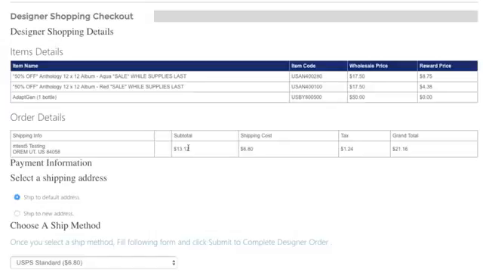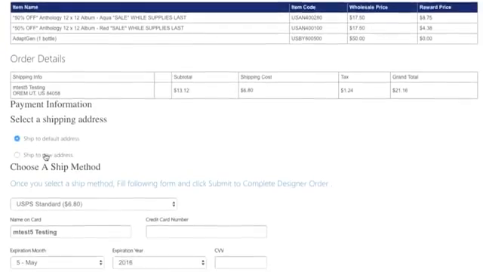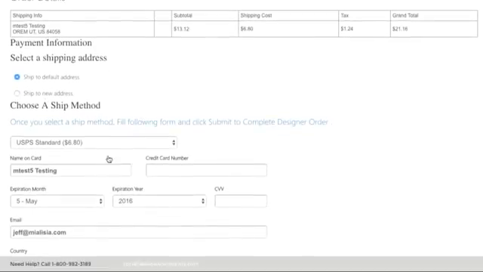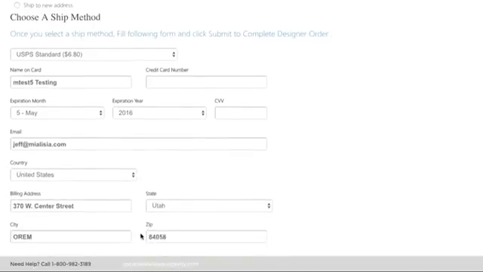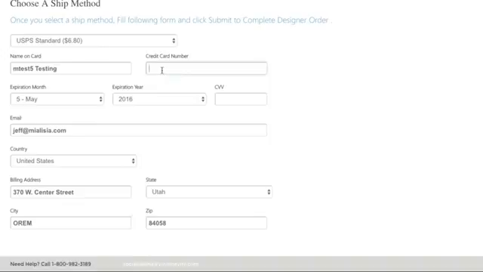And so then you'll pick a ship to a default address or a new address. I can ship it somewhere else if I want. And then I'll select the ship method. And then I will go ahead and fill out the credit card information and make sure that the billing information is correct. I'm going to go ahead in this case and use a test credit card number just to demonstrate to you what I'm doing.